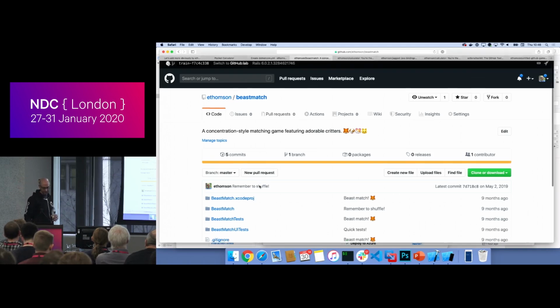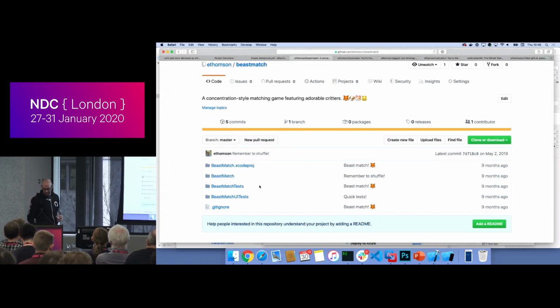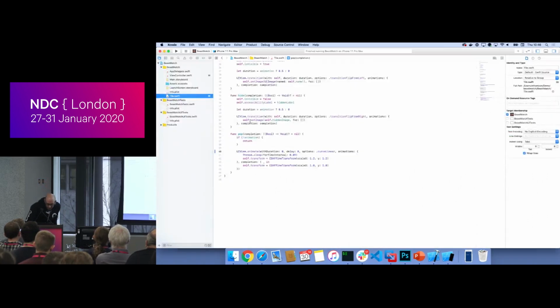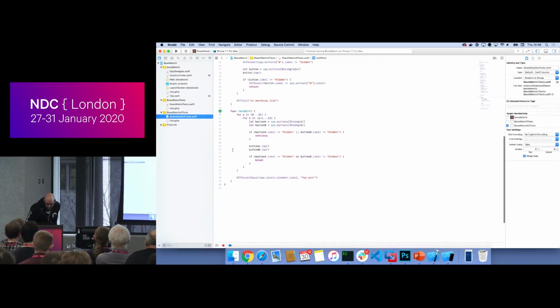So here I've got a game that I've written in Swift. It's a concentration game, or I don't know what you call that in the UK. Is it still concentration? The idea is that you have tiles that you need to match. And sorry, I don't expect you to read this, but I do have, again, tests for that, so you can see exactly how it goes. There we go.